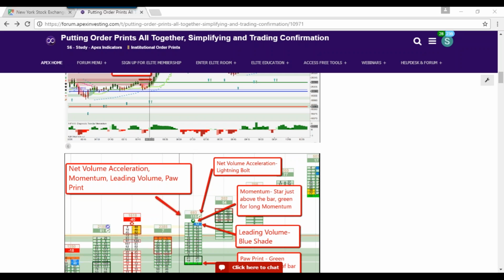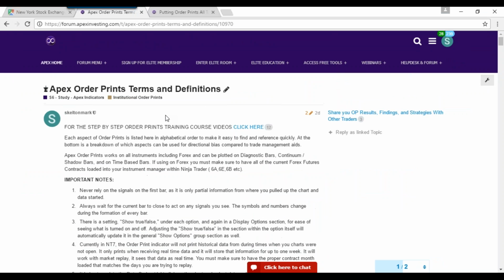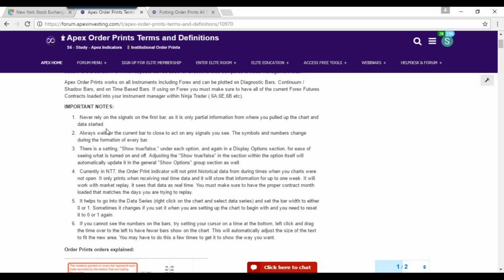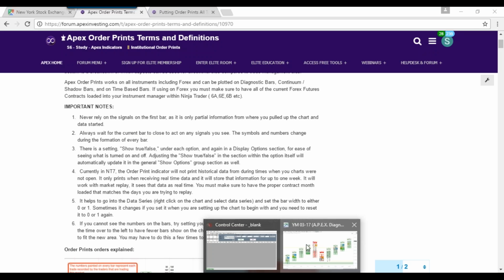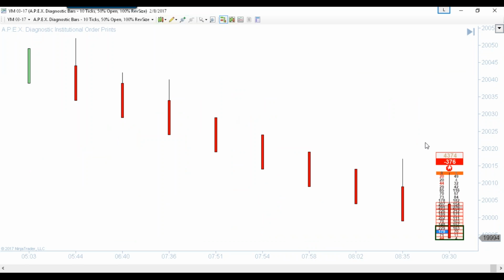Now, let me pull that up, and again, it's covered in the training as well. Over here under terms and definitions, at the very top, we go through and talk about loading the indicator and how it works on NinjaTrader, and how the order prints will not paint historical data from the times when your charts were not open. So what does that mean? Well, let's say that I open my chart.